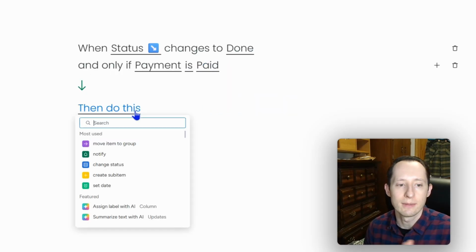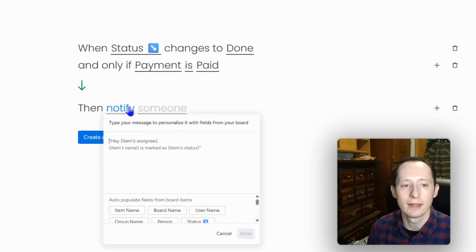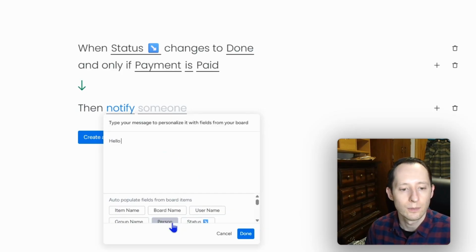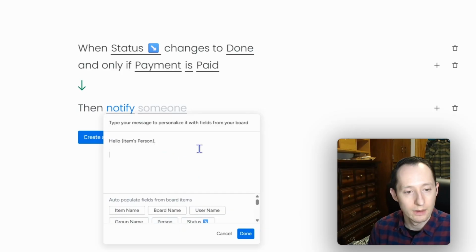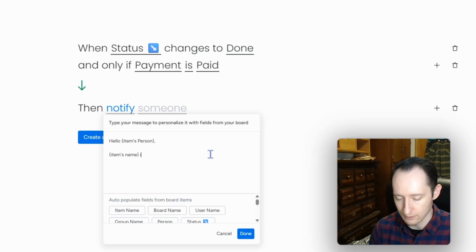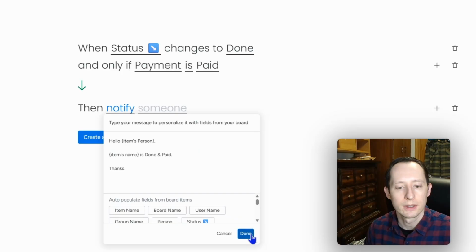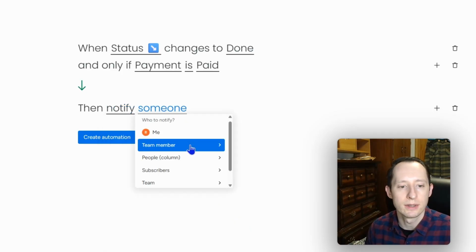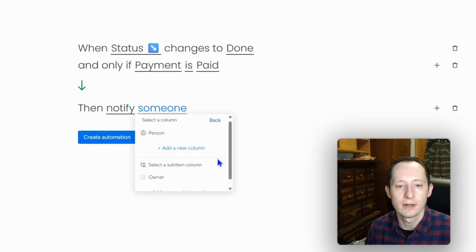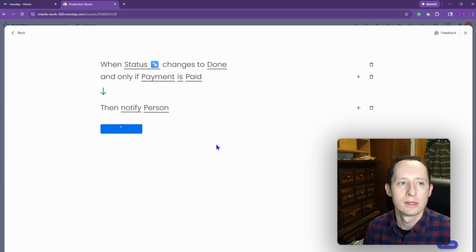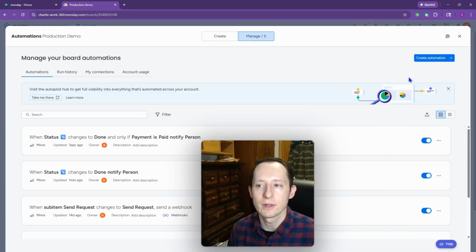And then we could do the same thing we did again. We could say notify, and then we could write our hello person. This item is done and paid. Thanks. Click done, and then make sure that the person that is assigned to this item or task knows, and then create the automation. So that's it for pretty much the basics.